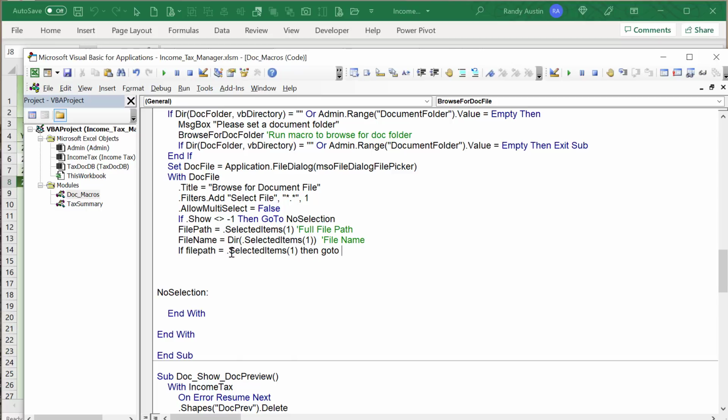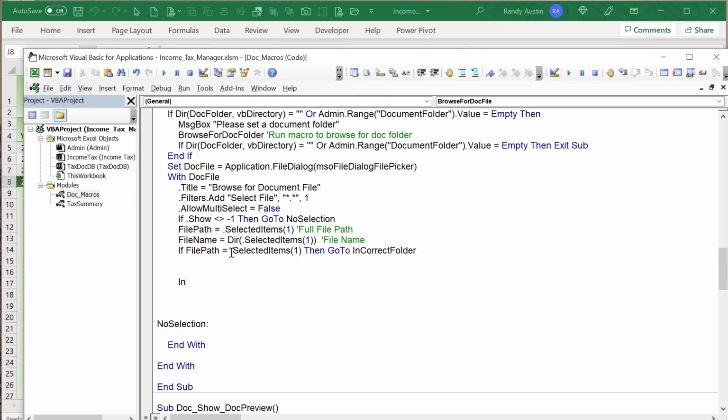then go to, let's just put, "incorrect folder. It's already in the correct folder, so we can skip all that. We can skip copying it over folder." Okay, so we don't need to copy that if it's already in the place we wanted to put it. Okay, so that's good enough. So we're good.